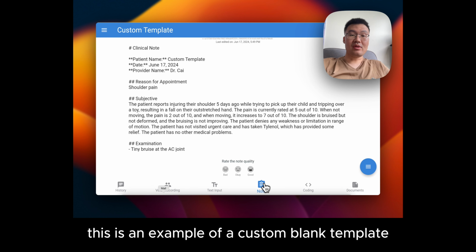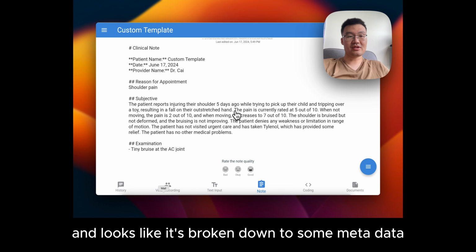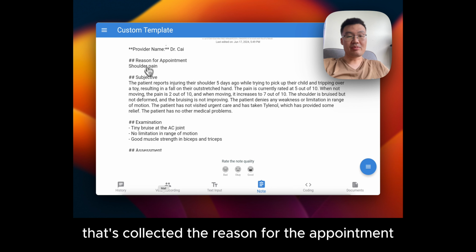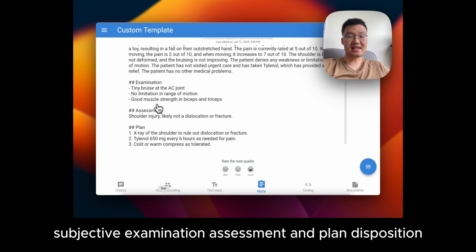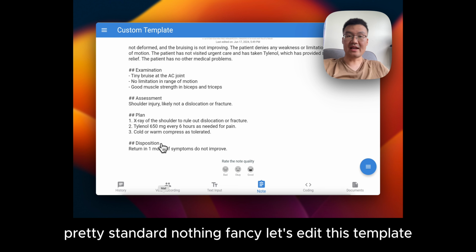This is an example of a custom blank template. There are no specific customized things in here, and this is what it looks like. It's broken down to some metadata that's collected, the reason for the appointment, subjective, examination, assessment, plan, disposition. Pretty standard, nothing fancy. Let's edit this template.